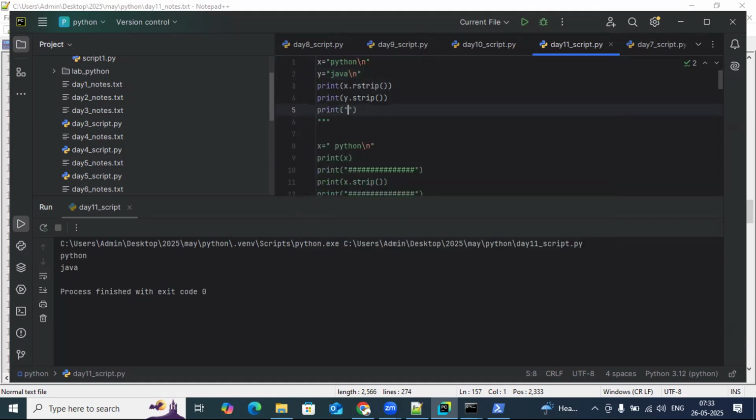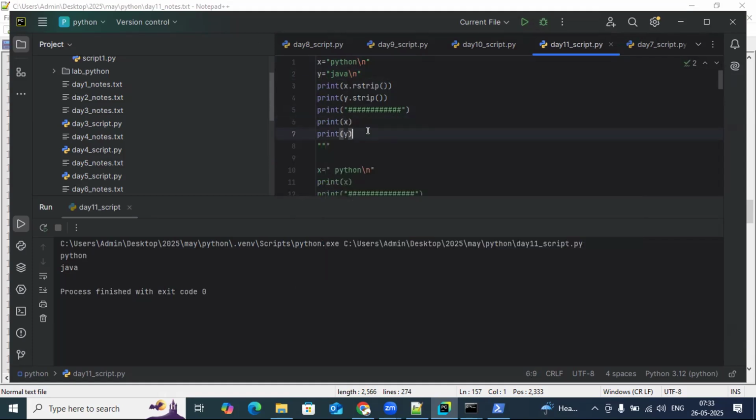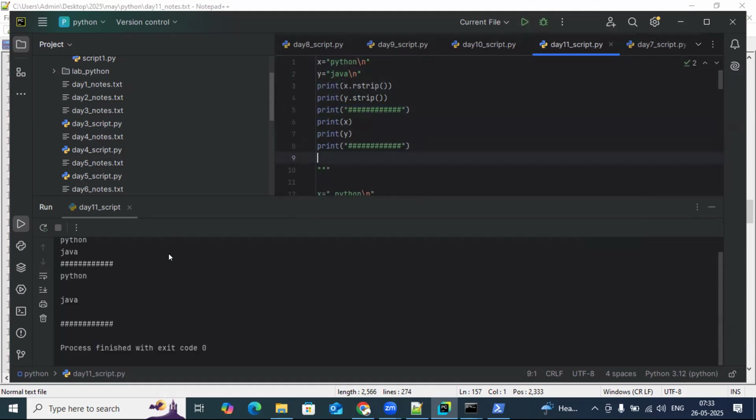Let me write it a different way here. I'm going to write again, print x, print y. The first time I used the strip method, and the second time I'm using it without the strip method. Now I can see the difference. There is a new line, right? There is a new line because \n gives a new line, but I deleted that using the rstrip method.